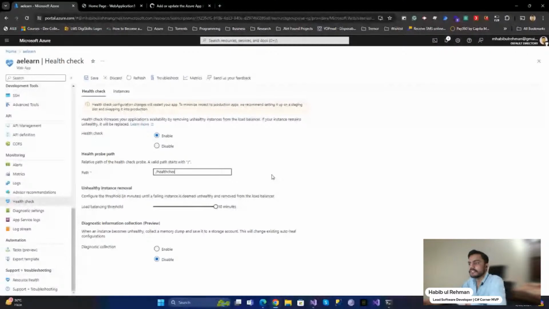This endpoint will basically check whether my app is running or not. We also have a load balancing threshold option. For example, if my app is not available for 10 minutes, it will be marked as unhealthy. These are different options available. We can also collect different diagnostic settings. For example, we can collect memory dumps and store them inside storage accounts. These are different options available in case of troubles, so you can use them.